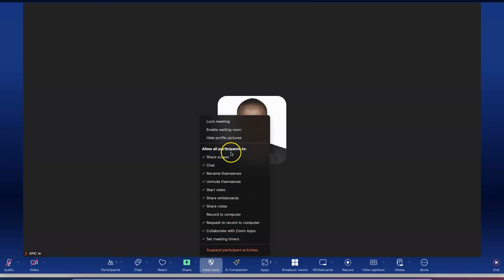You can allow all participants to share screen if you want, which is ticked right now. If it is ticked, it means you can share your screen as a participant. The host allows that. You can chat, you can rename yourself if you're interested in renaming yourself during the meeting. The host has given you the permission to do all this. You can unmute yourself during the meeting. You can just pop in and talk, and you can start a video. You can share your whiteboard. You can share notes. You can record your computer as well.